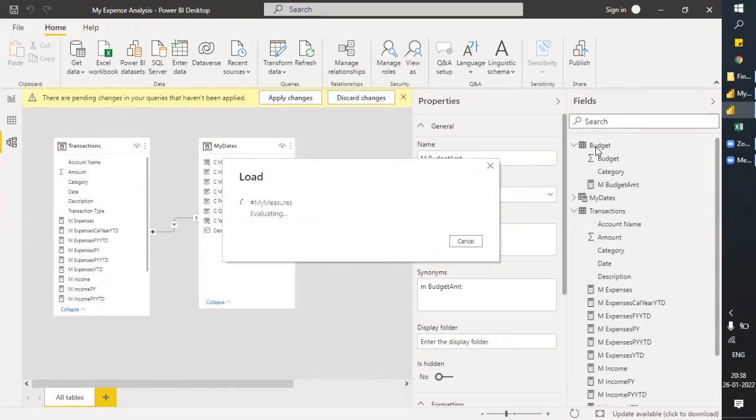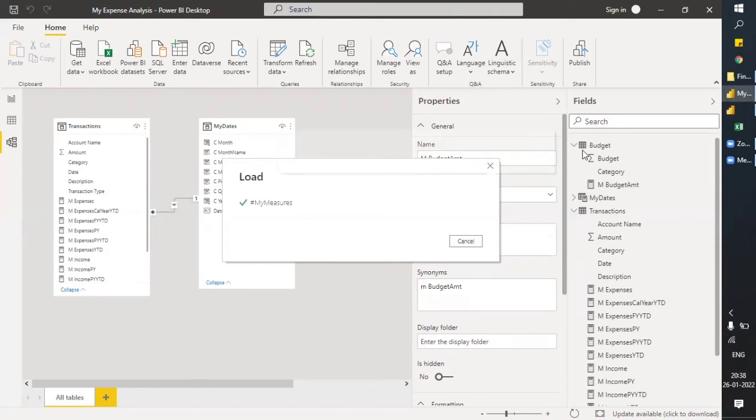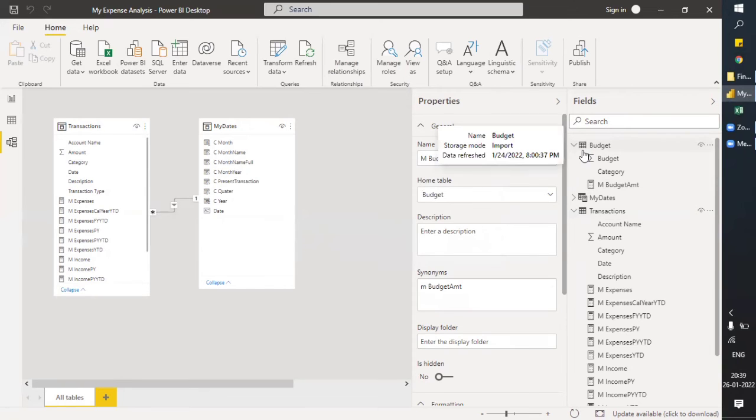So this will create a blank table first of all, and what I will do, I will move all my measures in that table. And then we will be creating small folders inside that table to store our different measures. For expenses, we will have one expense folder, and all the expenses measures will be in that. Then we will have an income folder, and all the income measures will be there. So it will come up in a minute.